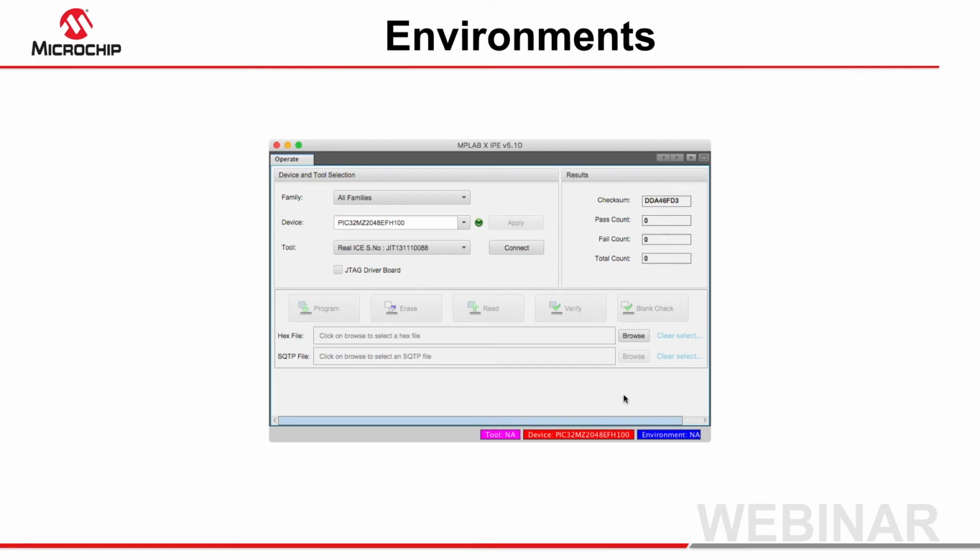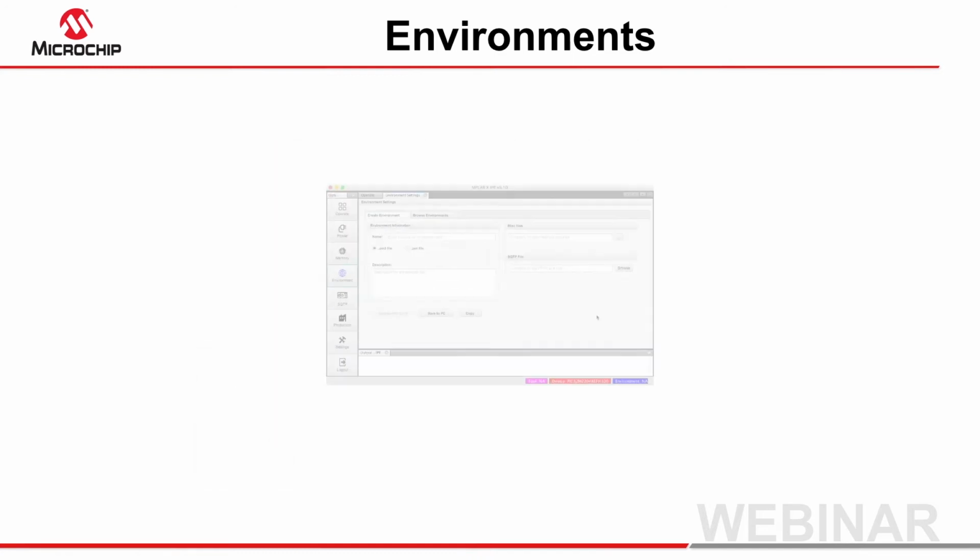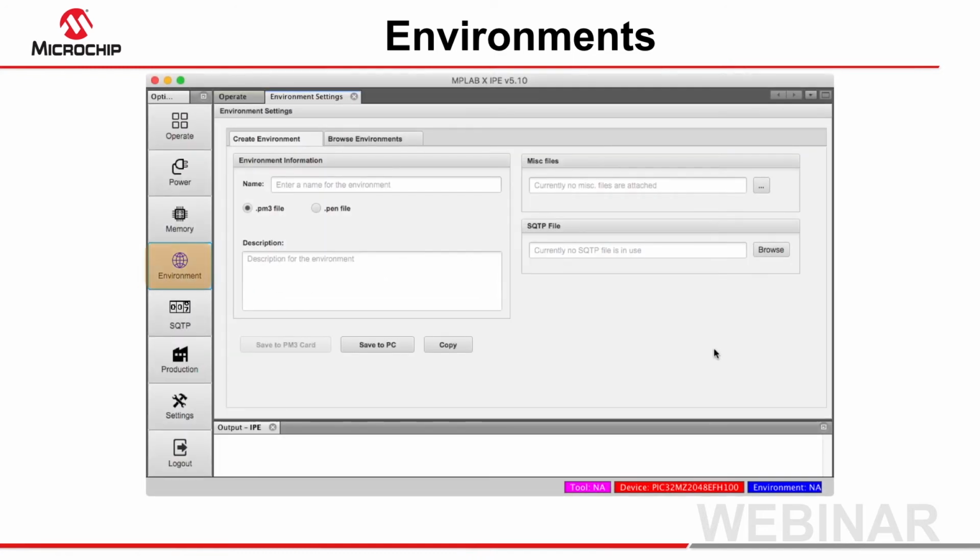Rather than configure the IPE for each production run, you may choose to save a configuration into an environment file so that it can be reloaded whenever required. To save the current settings into an environment file, go to the Environment category when logged into Advanced Mode. Specify a name for your environment. Choose the .pm3 extension if you are using the MPLAB PM3 or the .pen extension for any other programmer.